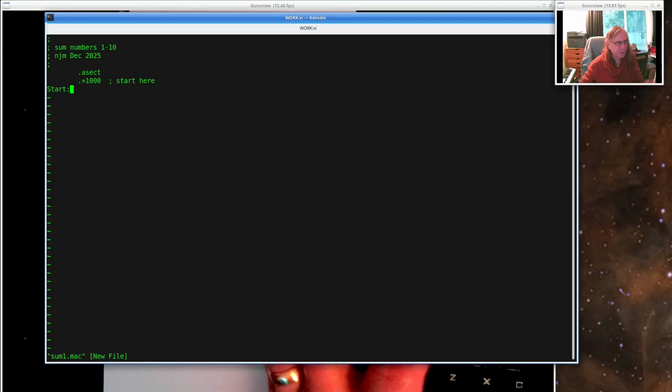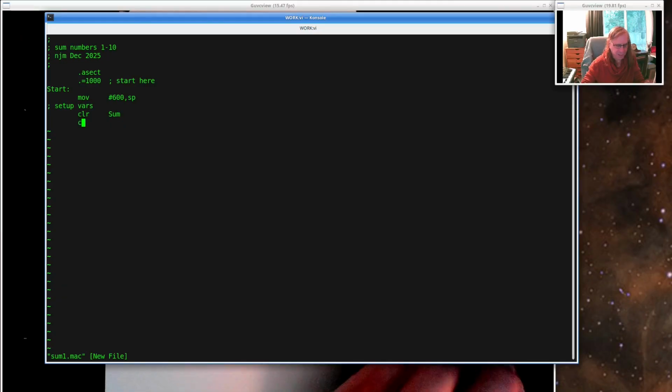And I'm just going to put a label here which says start, and I'm going to initialize my stack pointer, because if your stack pointer happens to drop below 400, you get what's called a red zone exception. So give the stack pointer a value, even though I'm not planning to do any function calls here. And then let's set up our variables. So I'll clear sum, and I'll clear I. I don't know if it'll let me use I as a variable, or if that might be a reserved word.